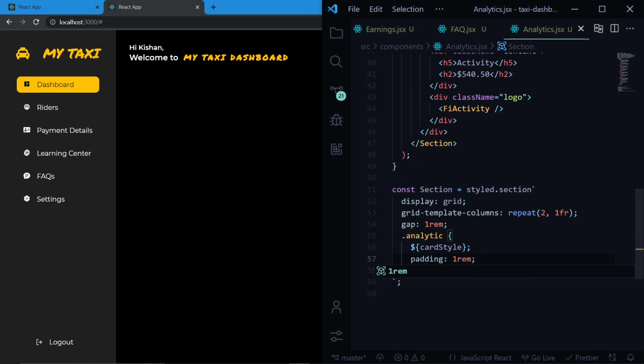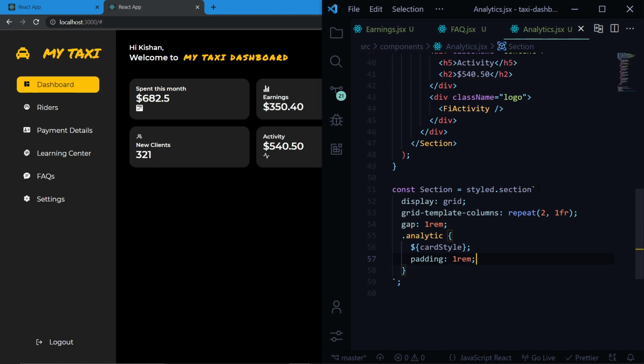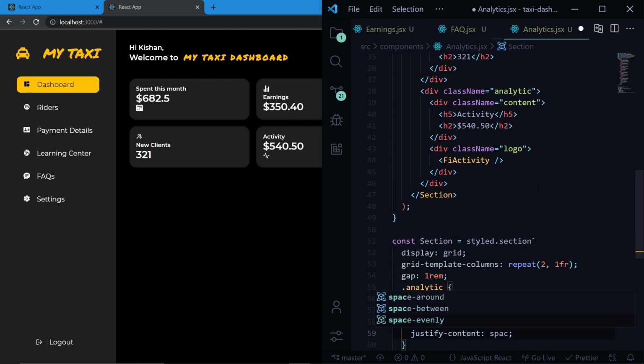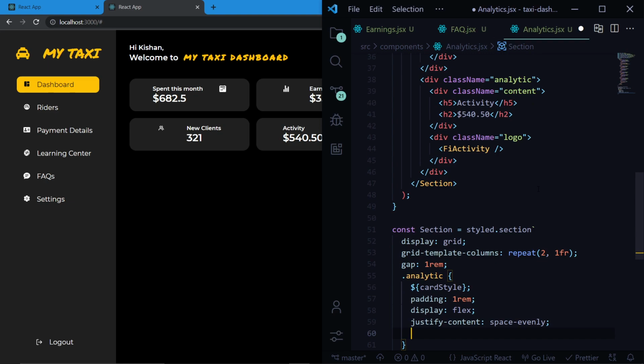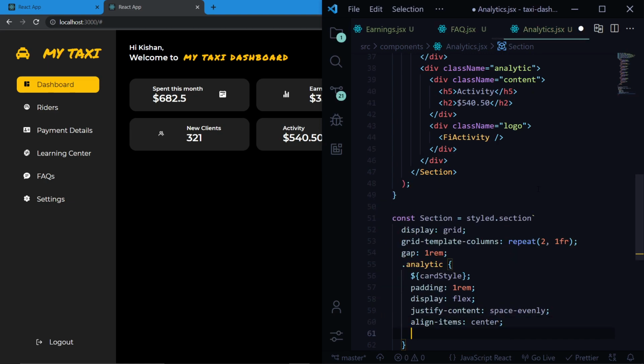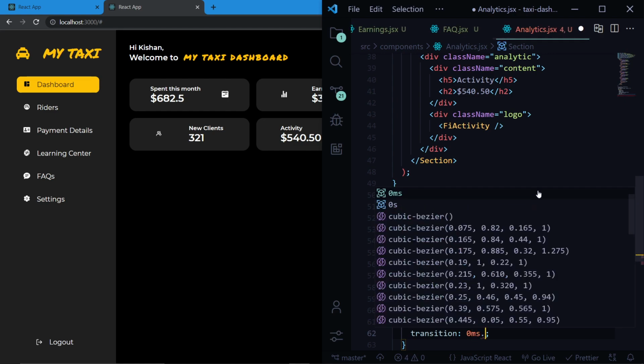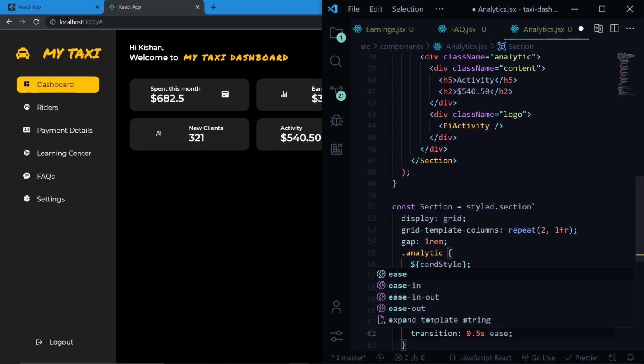We'll give it a padding of 1 rem. Let's give it a color. No, not the color. What I'm thinking is, yeah, no need to apply the color. Yeah, it's already here. Display of flex, justify content space evenly. Now we are gonna give it align items of center, gap of 1 rem. We'll select the transition property and we will give 0.5 seconds ease in out.